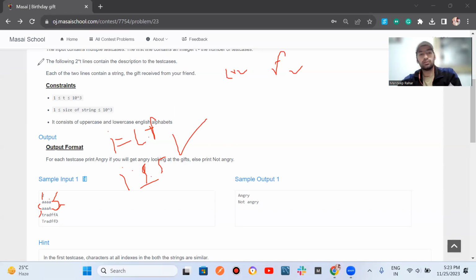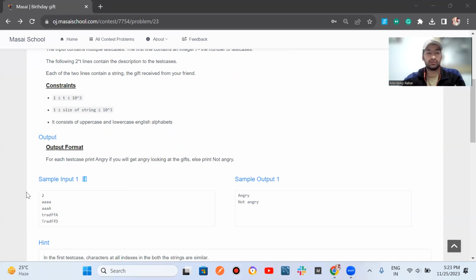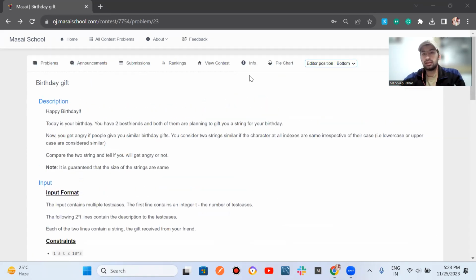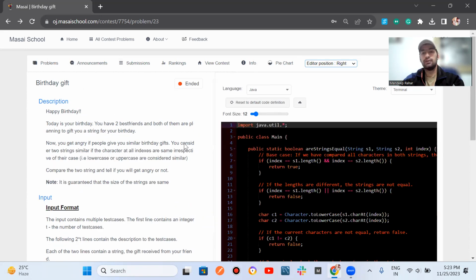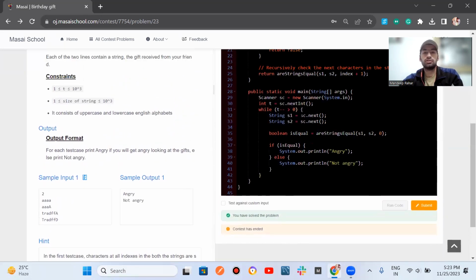So now let's go to our coding part and you will understand better. First is our input part. We take the test cases first. Then we take two strings, s1 and s2. Then I take a boolean isEqual and pass the strings s1, s2 and 0, where 0 is the initial value of our index.